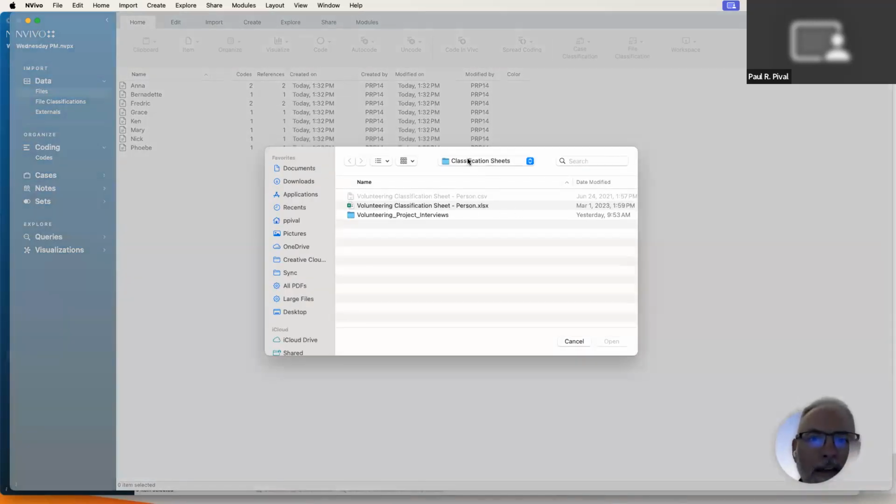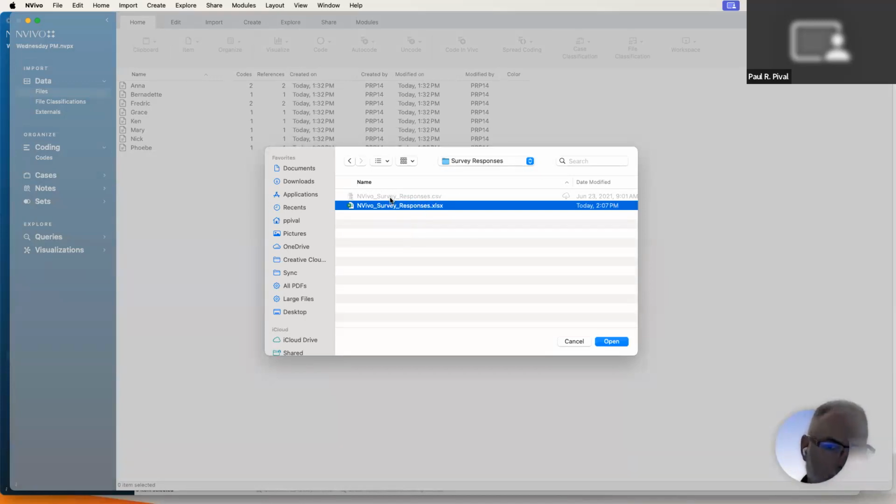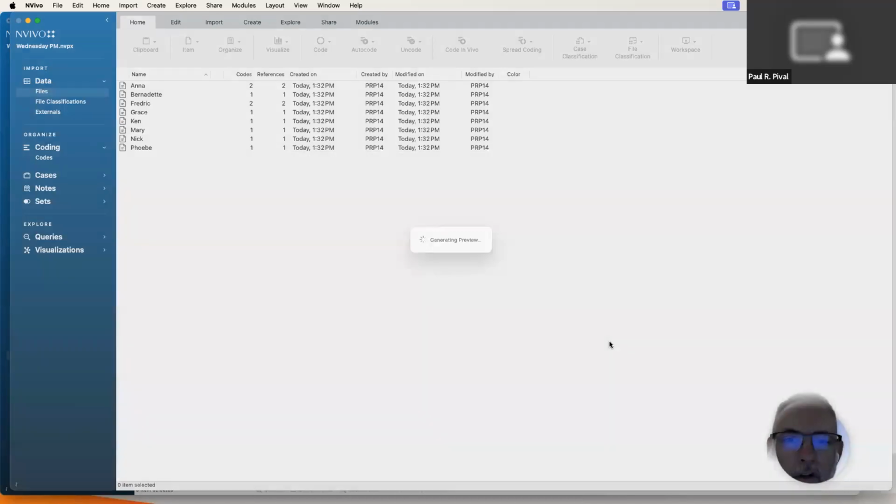And when I browse to that same location, which is over here, I had both a CSV version and an Excel version. By the fact that it's only allowing me to pick the Excel version, that tells me that's the format it wants. So if you had exported and you had a CSV version, you'd have to open that and save it out to Excel for NVivo to be able to open it.